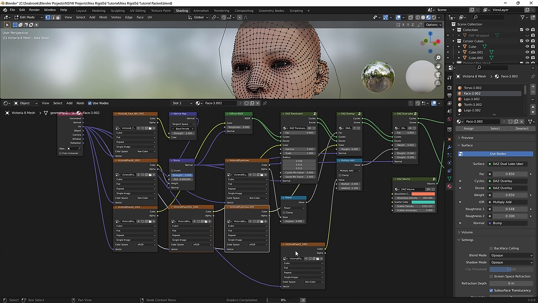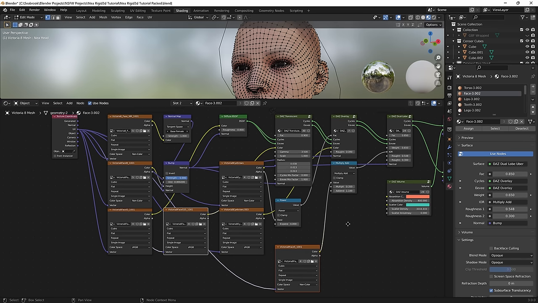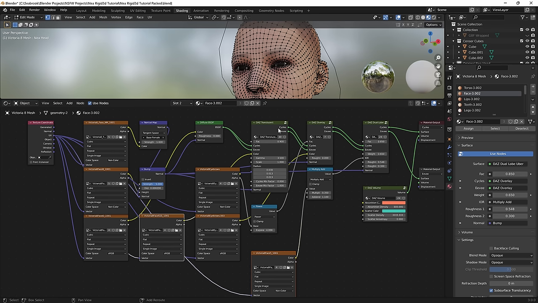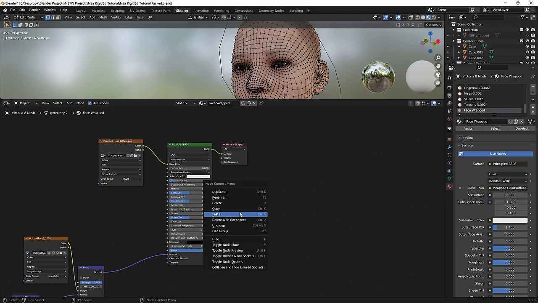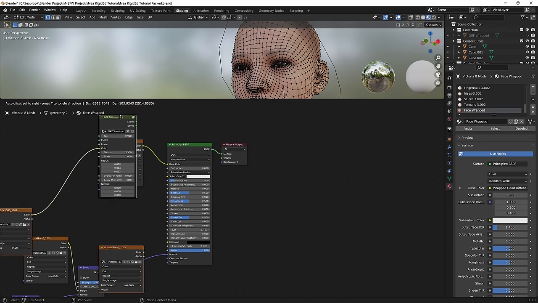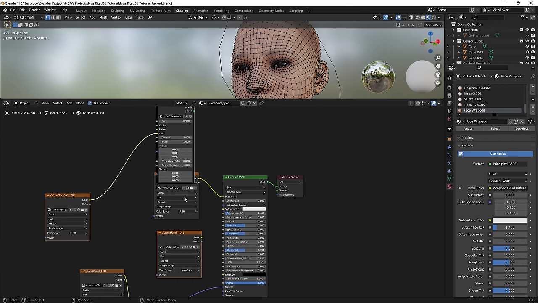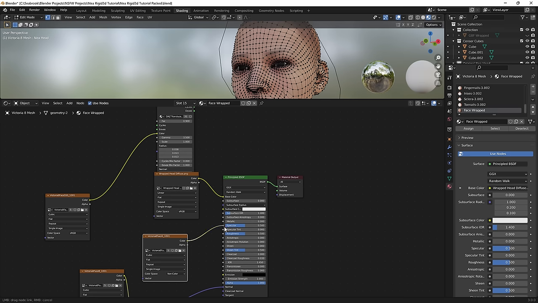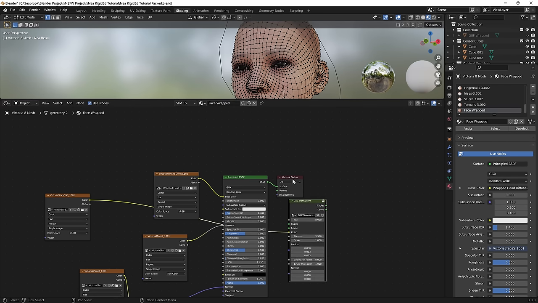So let me also copy the face. So the SSS, the subsurface scattering, the specular. And let me also copy the, where is it? Translucency. So I'll just shift select all these nodes, right click copy, and I'll bring them into the face wrapped material. Let me right click paste. Okay, cool. Okay, so what I'm gonna do here is I'm just going to drag this specular into the specular right here. And I'm also gonna drag this one here to this side.